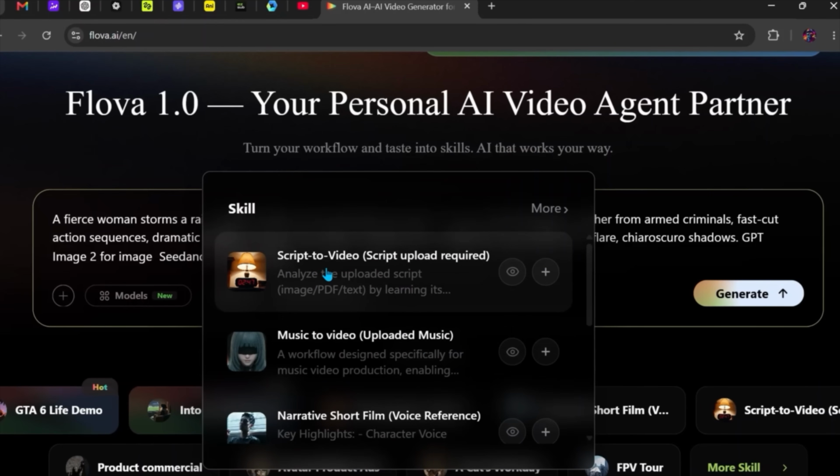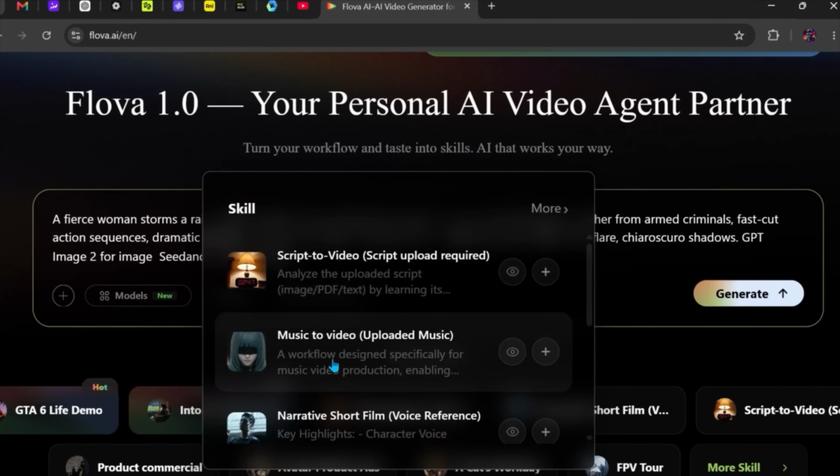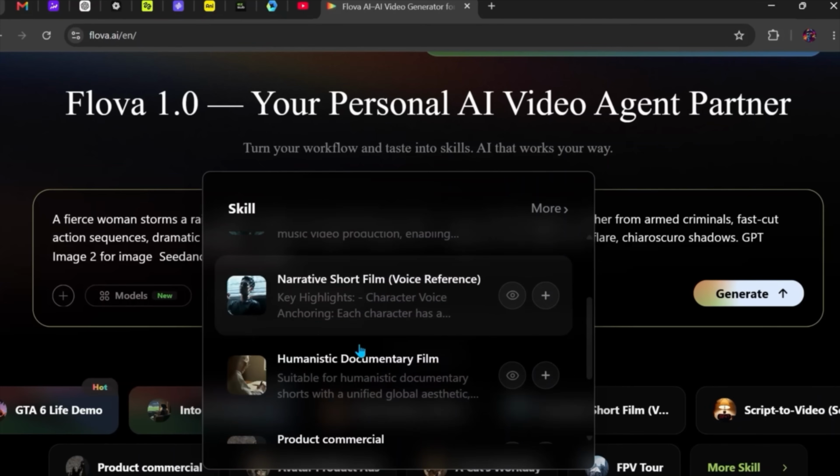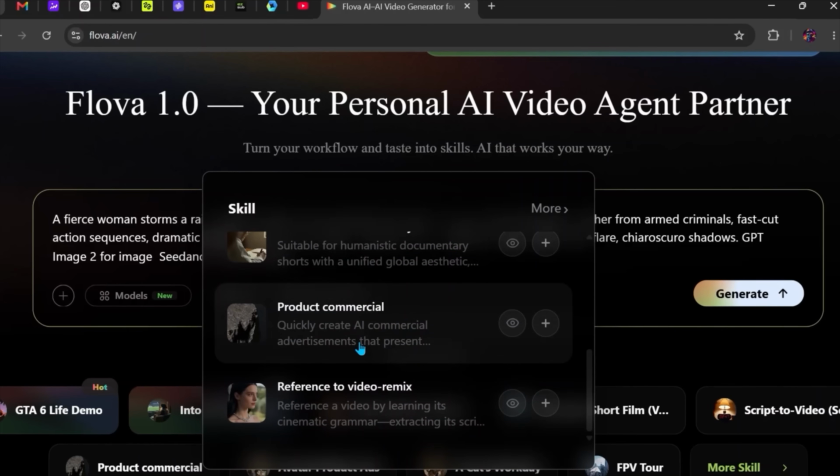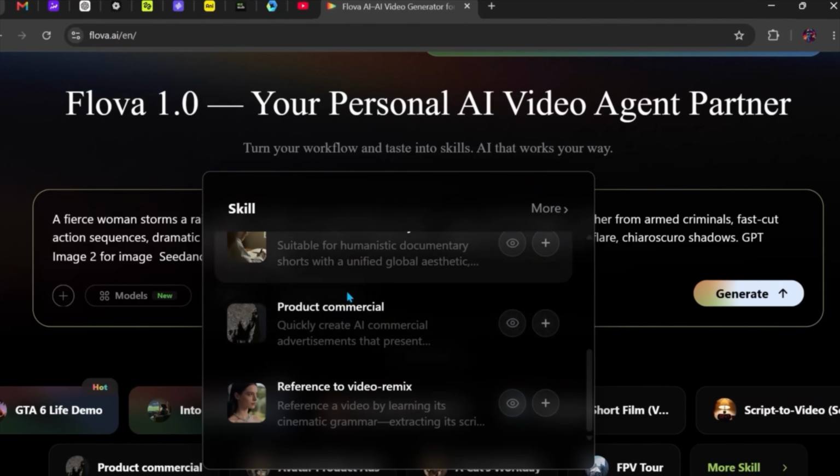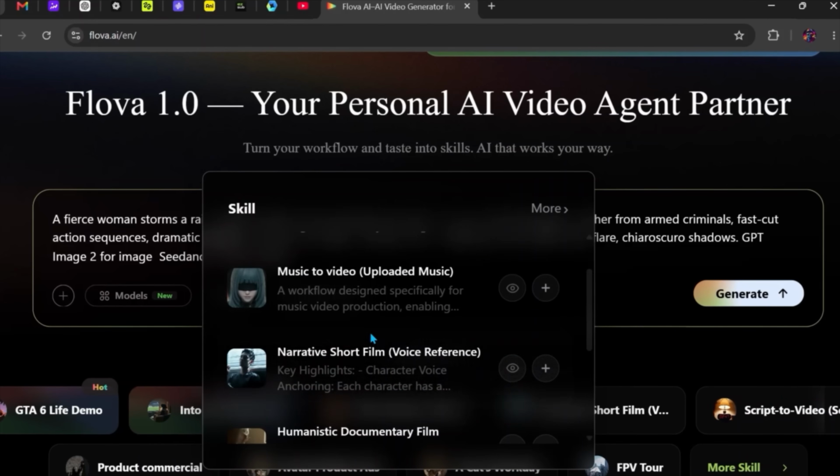For example, the script to video skill can analyze an uploaded document and automatically turn it into a video. There is also a music to video skill that can help create a complete music video from a song. And there are many other skills available depending on the type of project you want to create. For now, I am not going to use any of the skills.